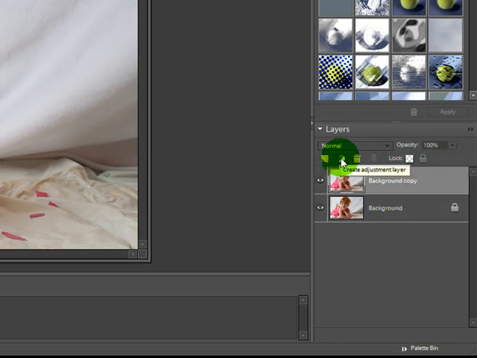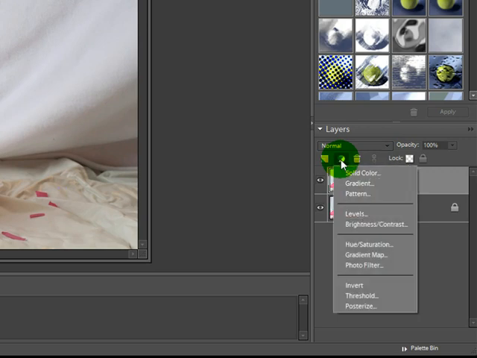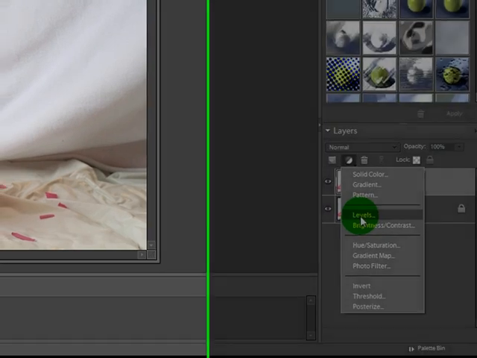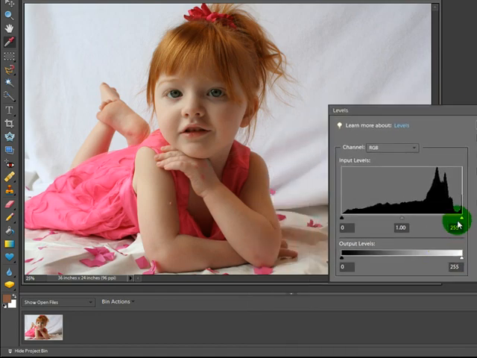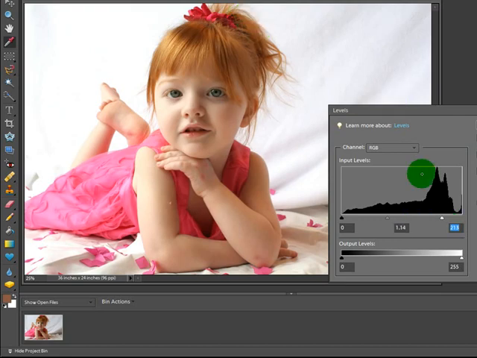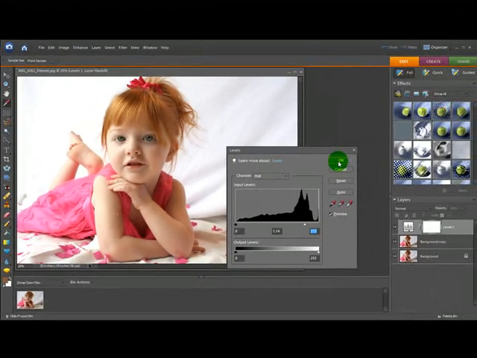Come up here to the Create Adjustment Layer and come down to Levels. Now basically you can play around with this until you like the way it looks, but I played with this earlier, so I have an idea of what I want to do here. I'm just going to lighten this up a little bit, and you just keep moving it around. Sometimes it helps if you're looking at a photo that you think already looks really good and then you have a reference to go by, but I'm just going to do this by looking at it right now.